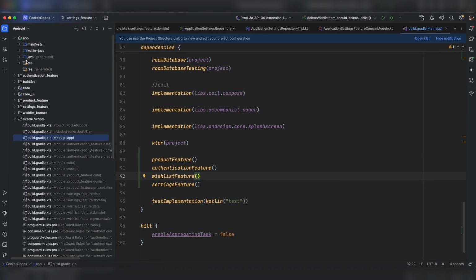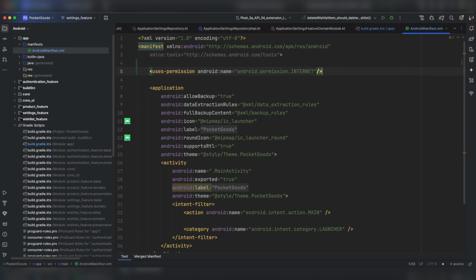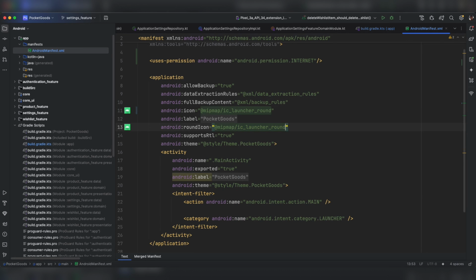Next, under app, I would like to modify the manifest file. We're going to use the splash screen here, but beforehand, I would like to add the internet permission. And for the icon, launcher, and the rounded version. For the app theme, we're going to use the splash screen.